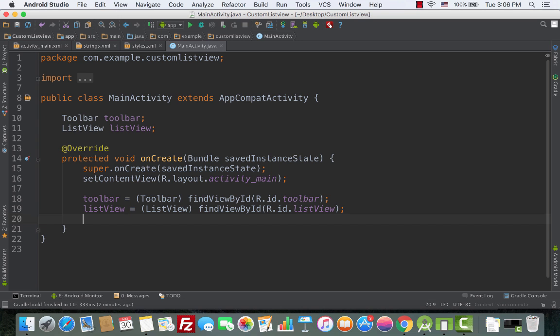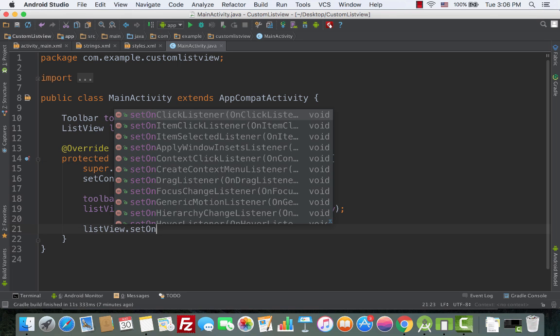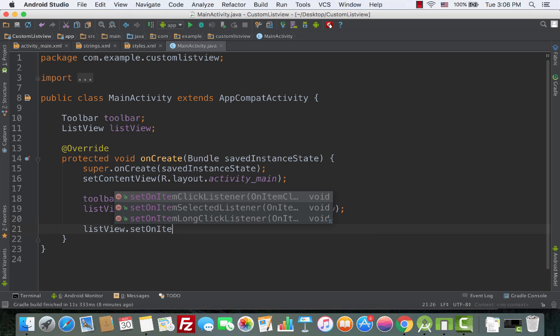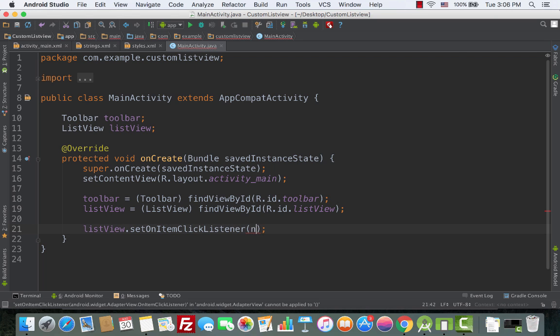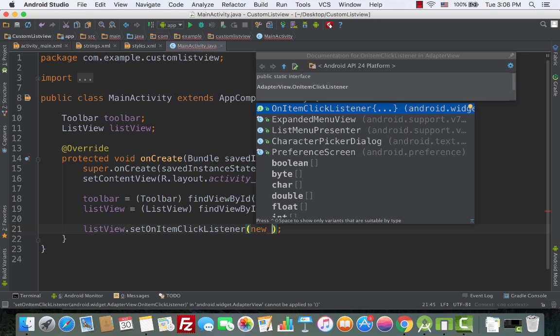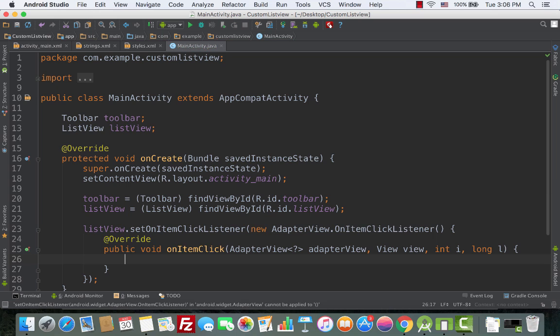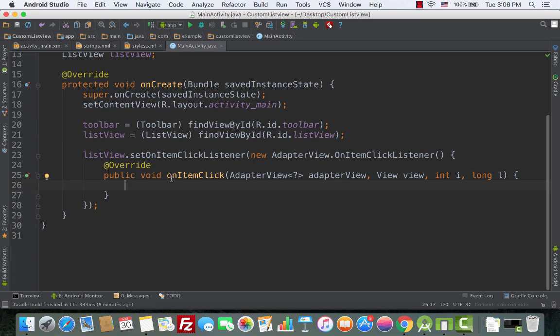Okay, now in the list view we will do like this: listView.setOnItemClickListener, and then new OnItemClickListener. Okay, so inside this onItemClick method, we will start a new attempt.